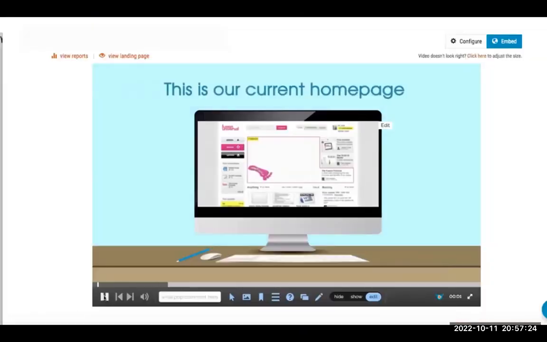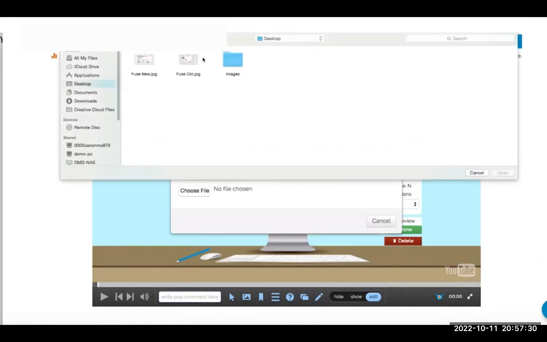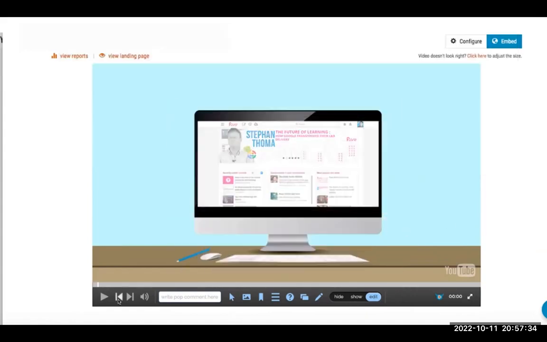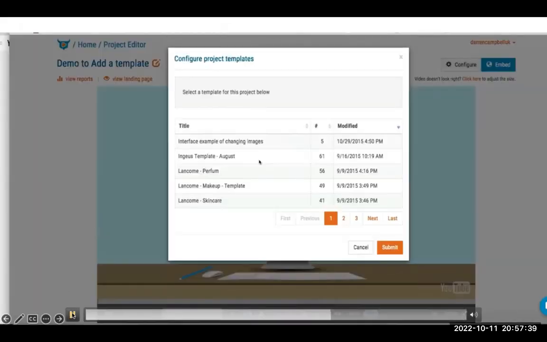Future-proof. Keep content relevant by incorporating interchangeable images within your video. Product interfaces or company procedures can be updated instantly without the need to develop a brand new video. Templates. Develop an interactive template.